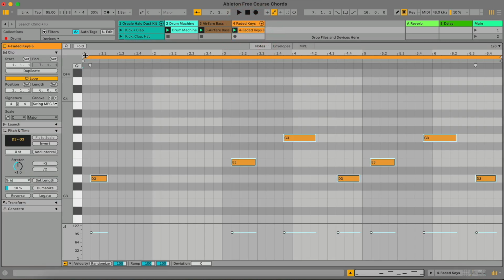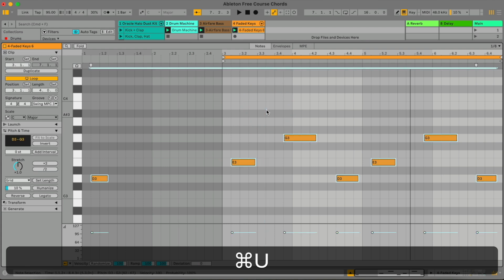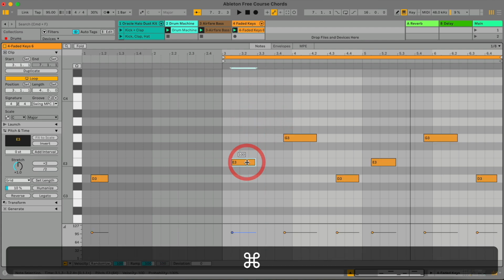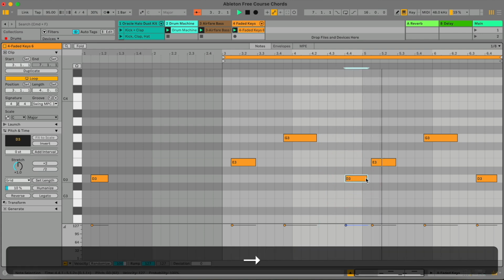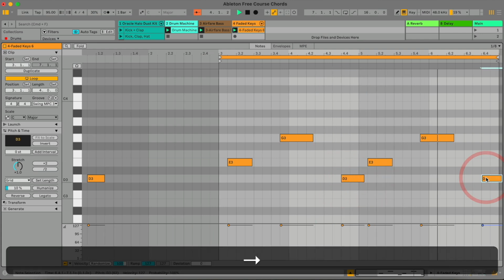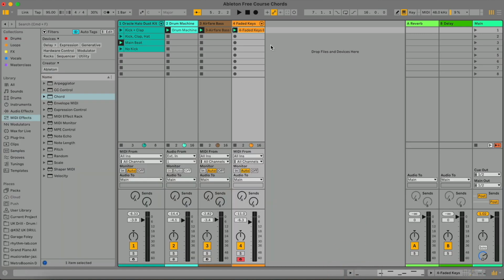So there we go. I'm just going to quickly crop the clip and then press Command A and Command U to quantize. Select my notes, adjust the velocity. And there we go, we have a chord progression. I'll go in and tidy the MIDI up a little bit later.